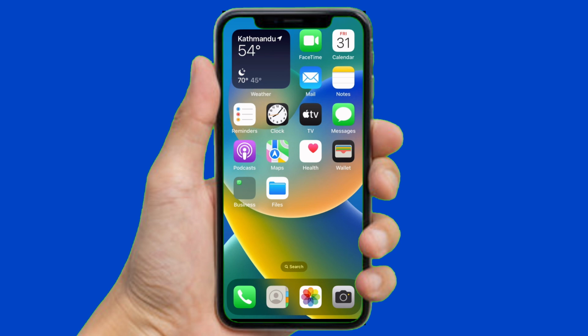Hey everyone, if you are using the Coinbase app for trading crypto and if you are wondering how to change the phone number on the Coinbase app, then this tutorial is for you. In today's video, I'm going to show you how to change your phone number on the Coinbase app. It is a very easy process, so let's dive right in.